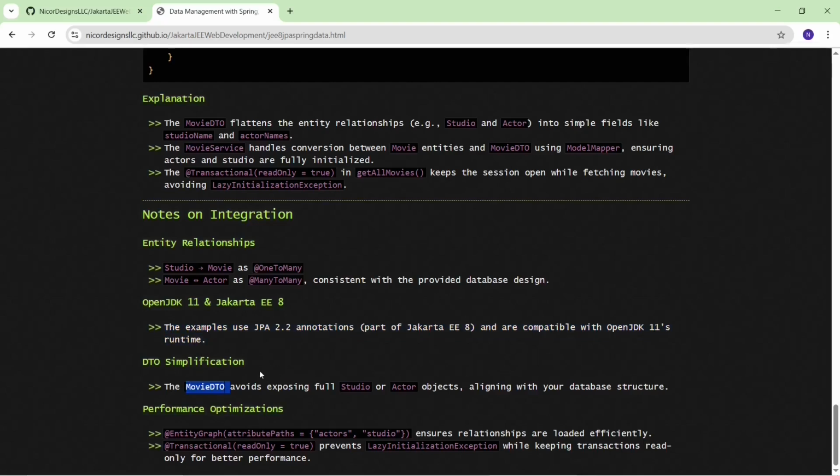Then we look at the simplification. The movie data transfer object avoids exposing full studio or actor objects, aligning with our database structure. And our performance optimization is entity graph, which ensures the relationships are loaded efficiently, and transactional read-only true, which prevents lazy initialization exceptions while keeping transactions read-only for better performance.